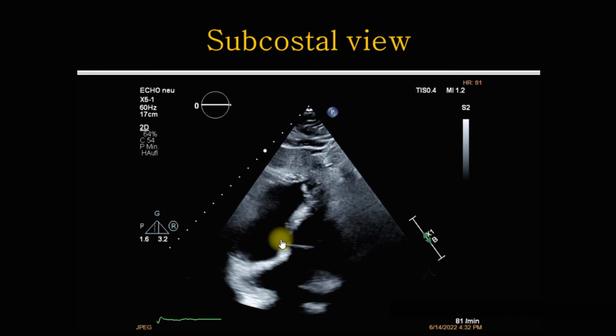Another important thing is the subcostal view. Here is the interatrial septum. We can place here a color Doppler. It is a very important view to investigate the interatrial septum to look for interatrial septal defect, ASD, or patent foramen ovale.